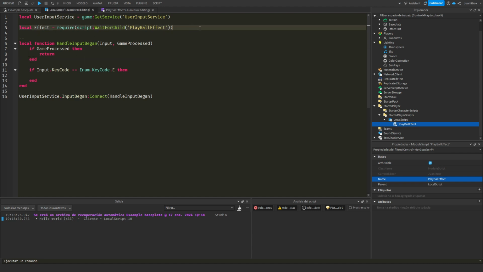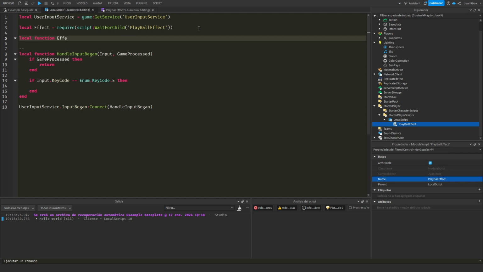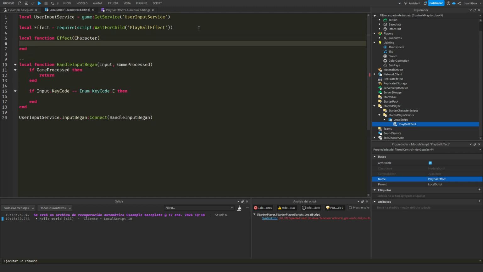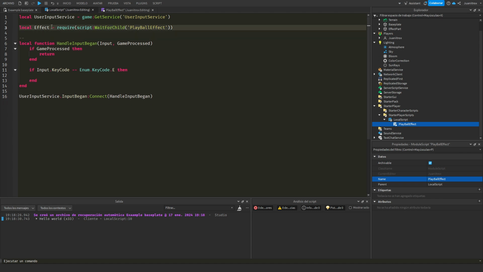So essentially, effect would be the same as doing a local function effect and character, just like this. These two would be essentially the same, but since I want you guys to learn how to use modules to style stuff in modules so that you can call them from any code, I'd rather you guys practice using modules. They are super simple and you can do a lot of stuff with them. Okay, now we're gonna need effect. We're gonna get effect, sorry.